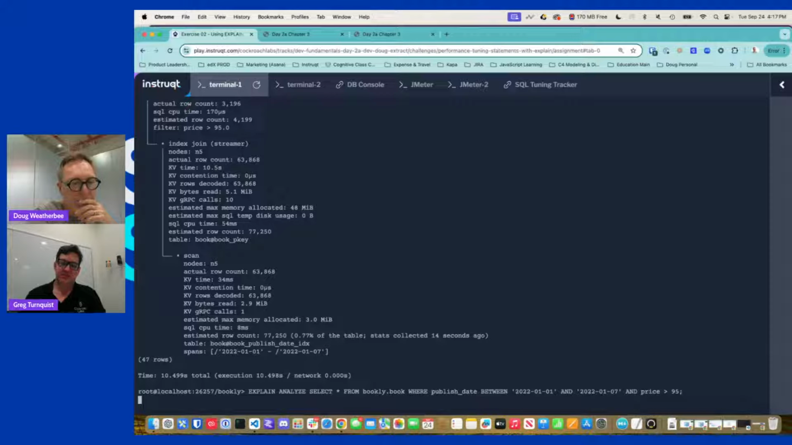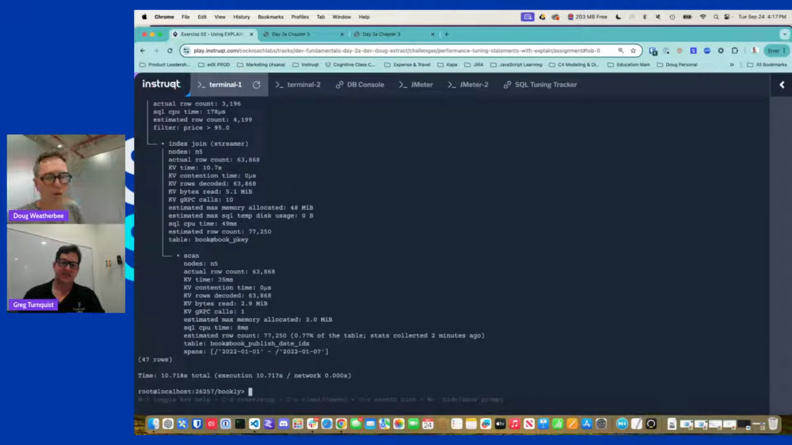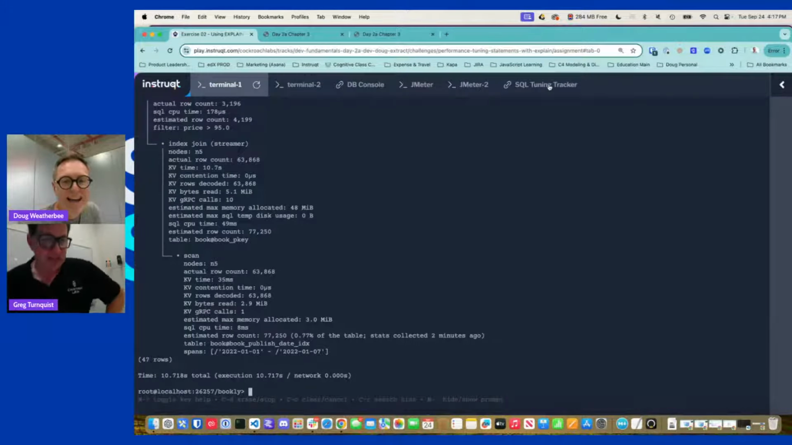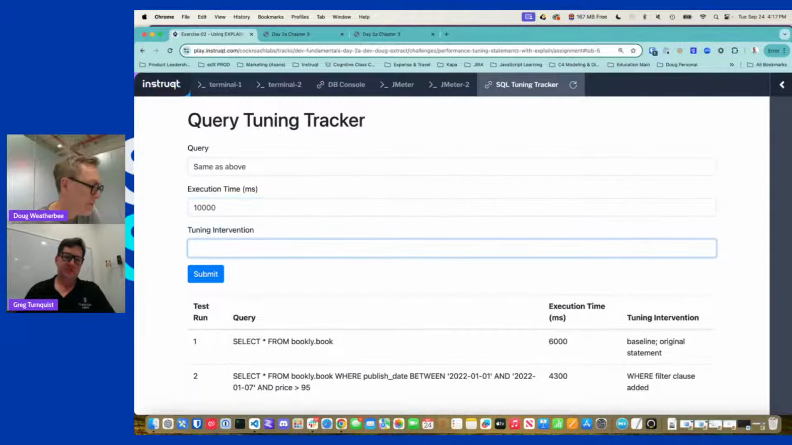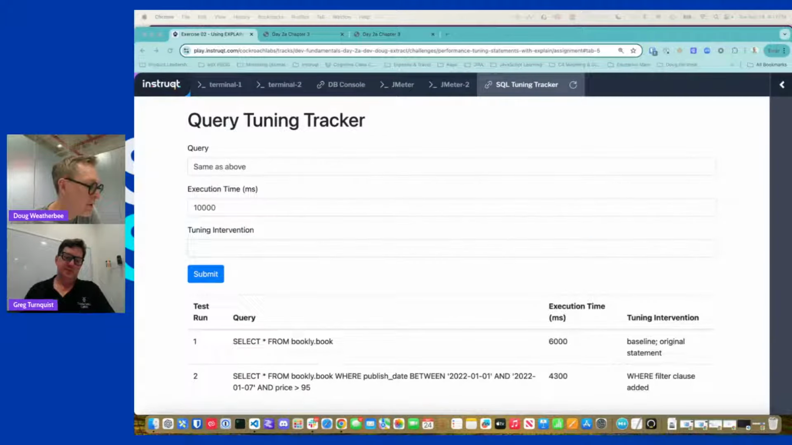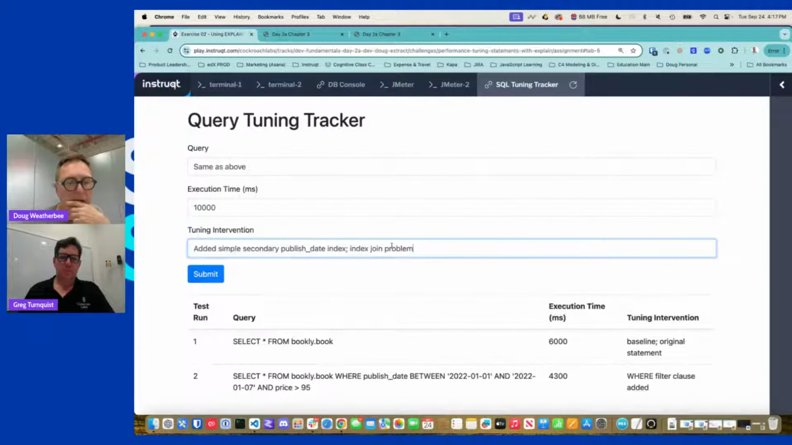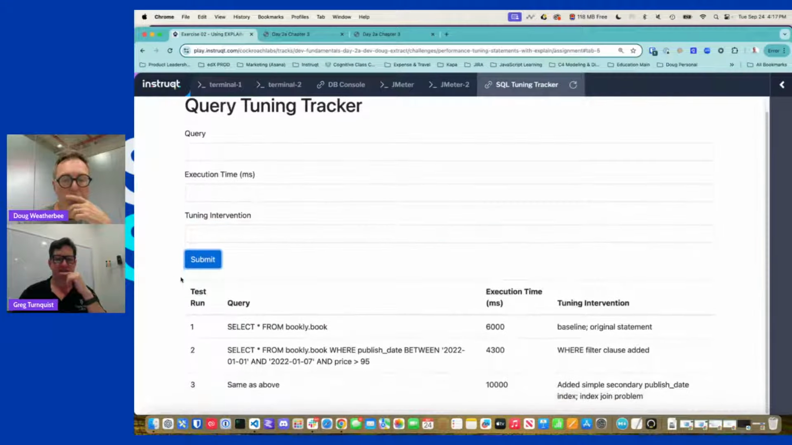It's still looking kind of expensive if we're sitting there waiting and talking. There you go. 10.2. I got 2 in a row. So we can definitely say 10 seconds. 10,000 milliseconds on the metric here. Now let's record this. What was the tuning? We added a simple secondary publish date index. And then I indicate here that there's something called an index join problem. Let's just submit it and then let's look at that explain analyze.